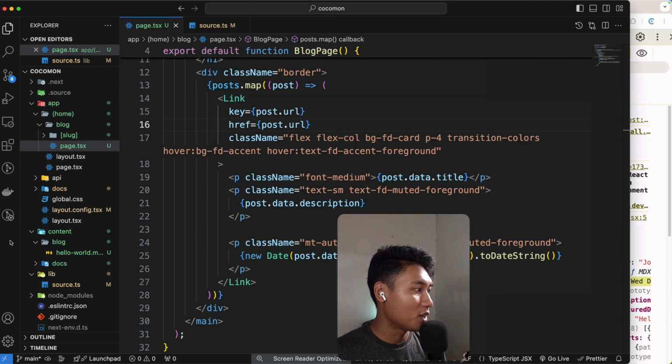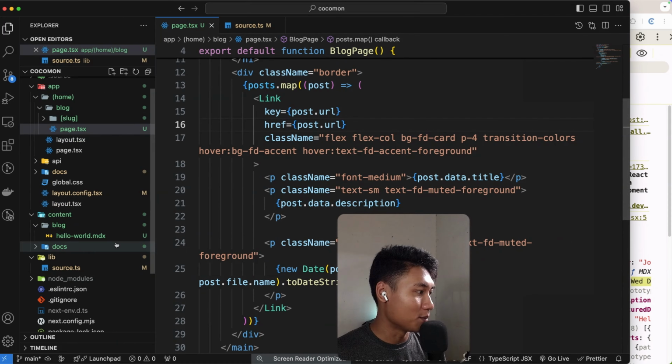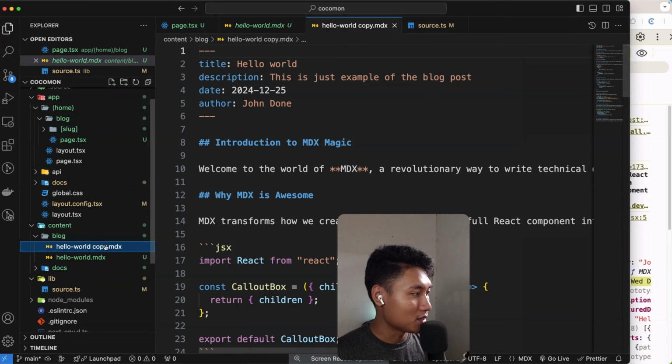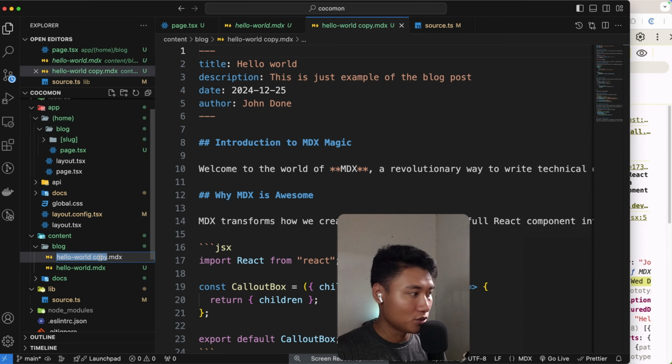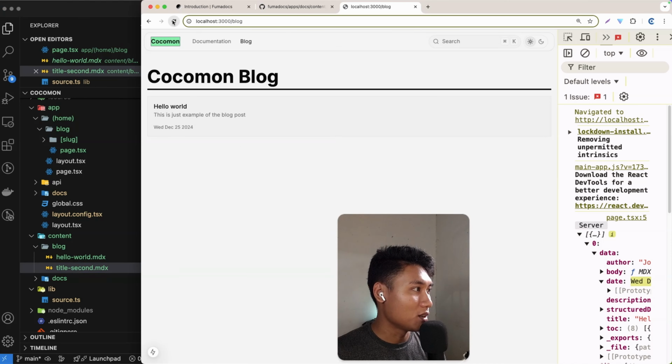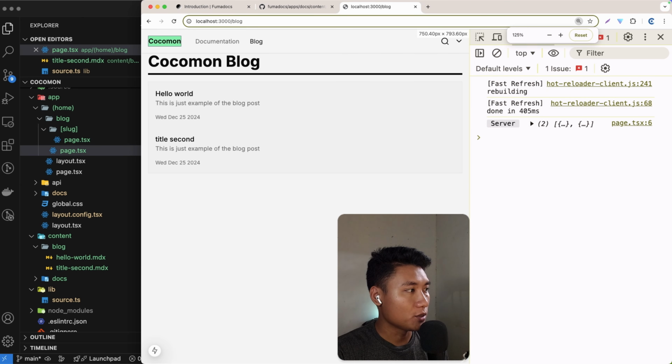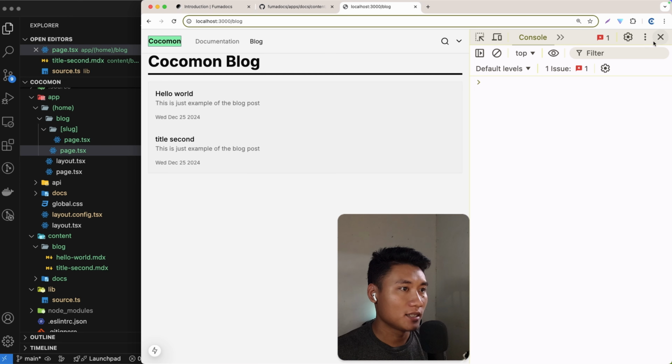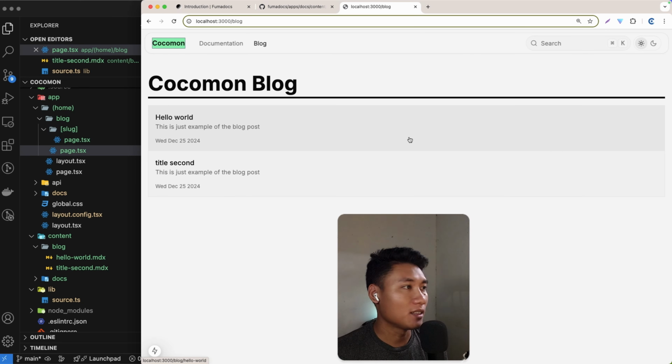If I add another blog, for example, let's just copy and paste this right here, and I just want to change the title to title second. I don't know, just doing that. And now as you can see, we should have two blog posts right now. So we have two cards right here, hello world and title second, right? Super nice. So now let's work on the detail of the blog.